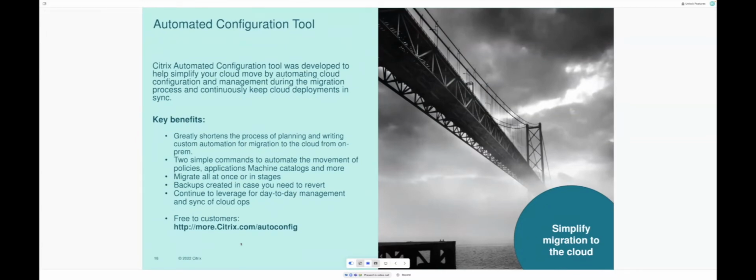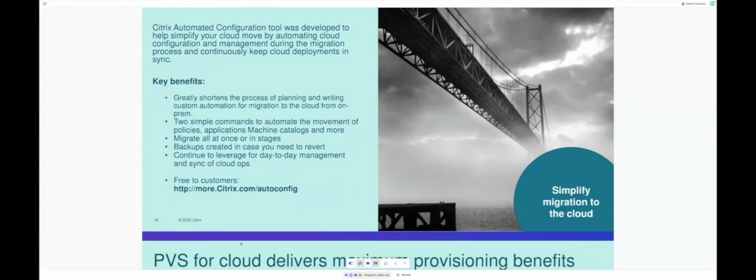A lot of success when you're looking to migrate your on-prem environment to a cloud environment. How do you take all the policies? How do you take all the machine catalogs? How do you migrate everything, do it in stages and have backups? That's going to be the automated configuration tool. So you can take the settings that you know and love and convert that into whatever cloud instance you might be provisioning to.